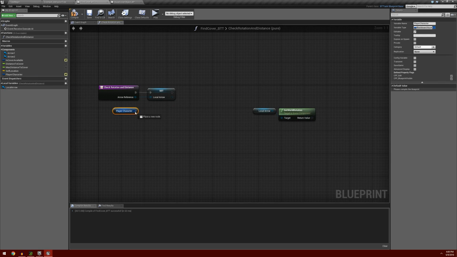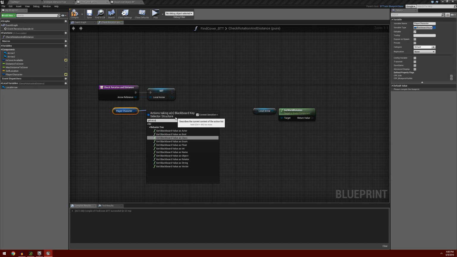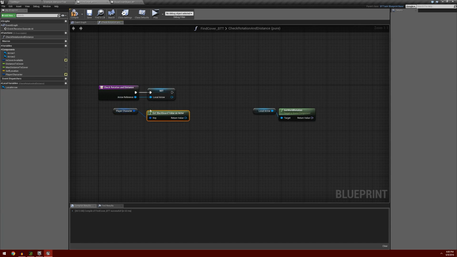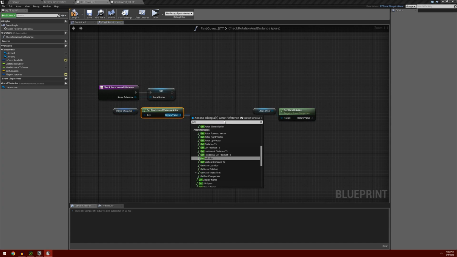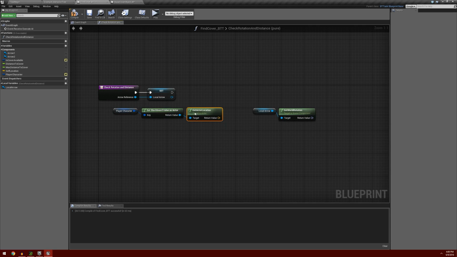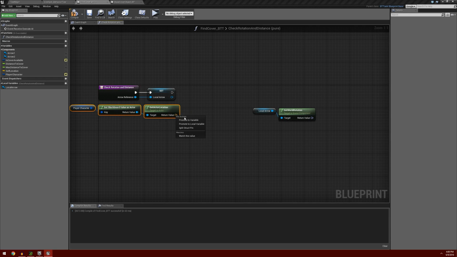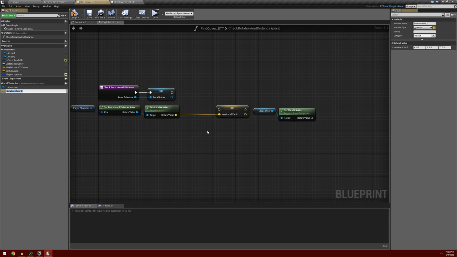So we actually only really need to know his location for anything. So we're going to get as actor, and then as actor, we want to get actor location. And then from the return value here, I'm going to promote to a local variable, and we're going to call this player character location.